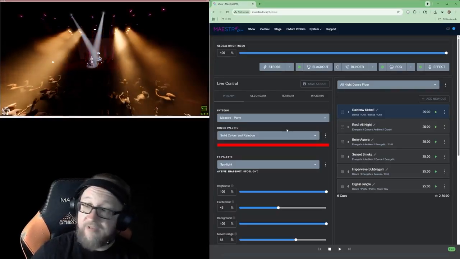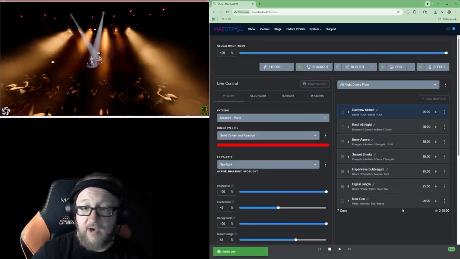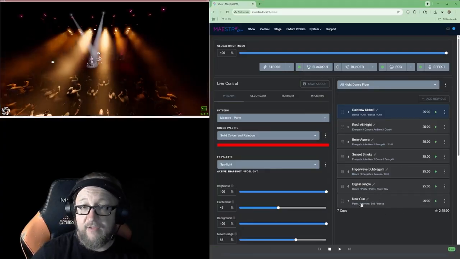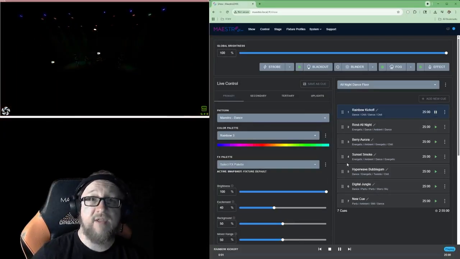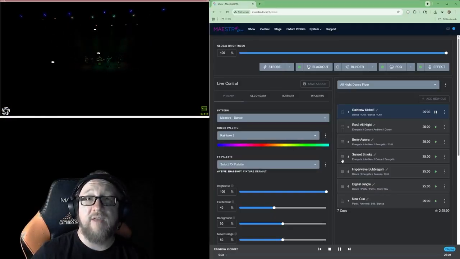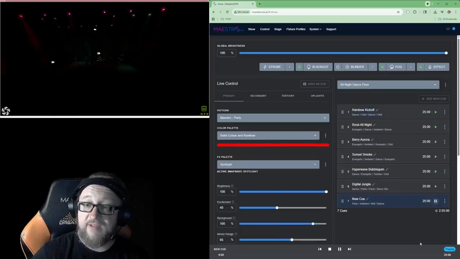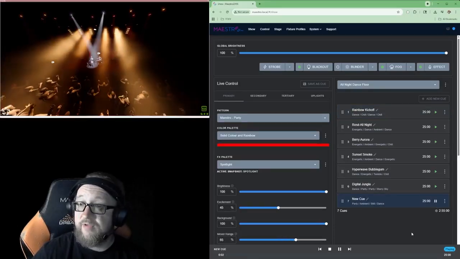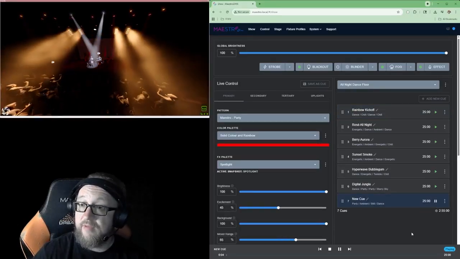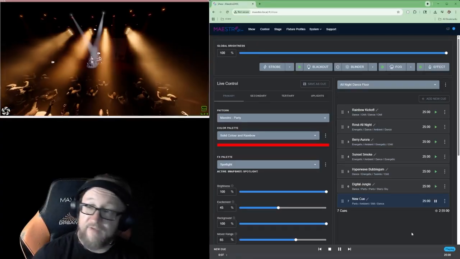Now, once again, normally I would save this as a queue so I can quickly recall it. So I'll just throw this over in the new queue view. So we'll first throw up our rainbow kickoff. We can see the lights are just doing their normal thing. Then when we want to load in that spotlight, we just hit that new queue button. Boom, we've switched over. We now have those performers spotlighted by our fixtures.